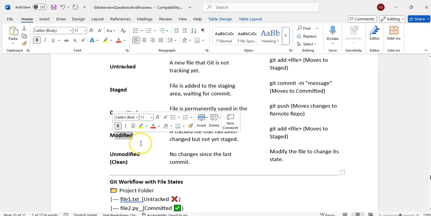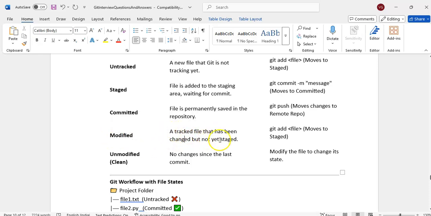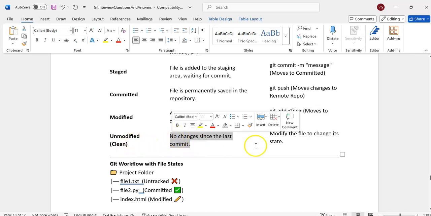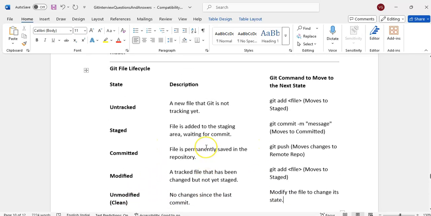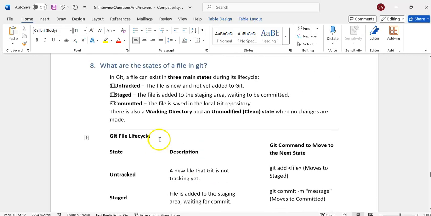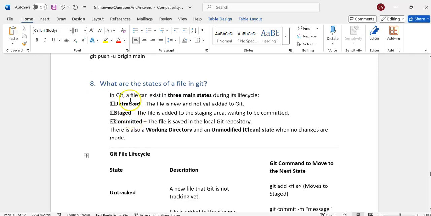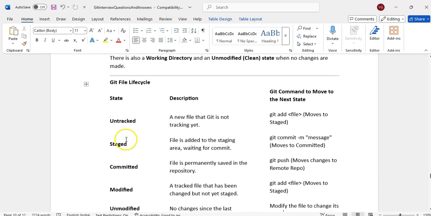Modified: suppose you have modified the file, again you have to stage it with git add file name, then commit it. Unmodified means no changes since the last commit; modifying the file changes the state. Right, basically three states: untracked, staged, committed. If you create a new file, it is untracked. If you add it to git, that is staged. If you commit it, it will be in the committed state.